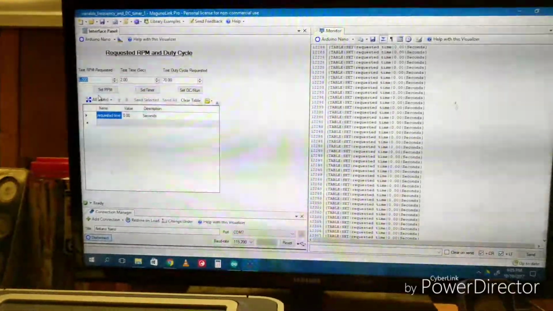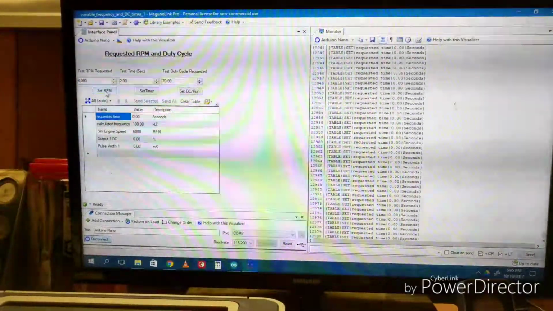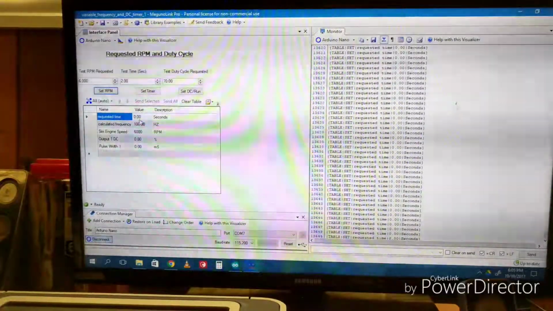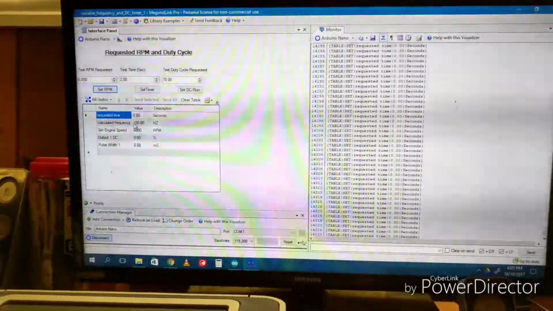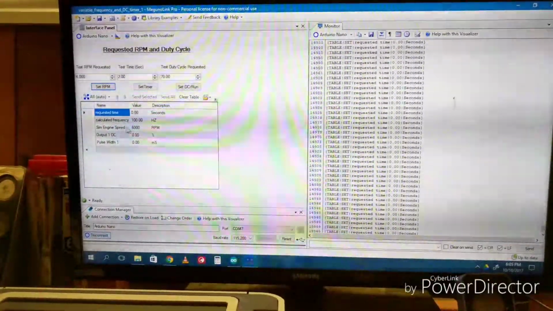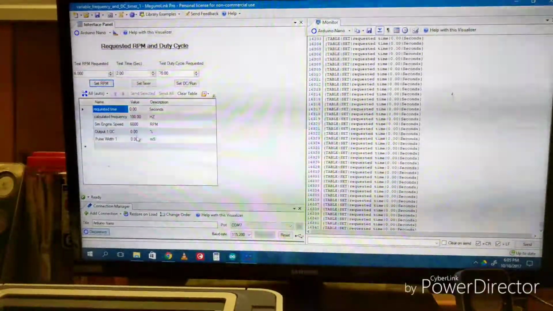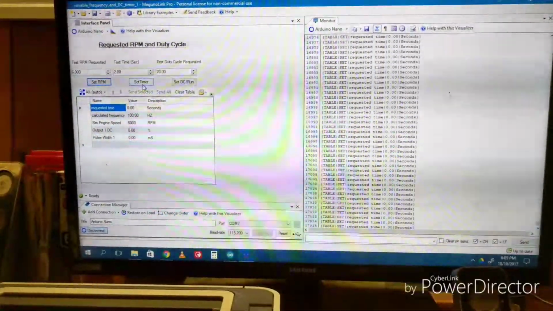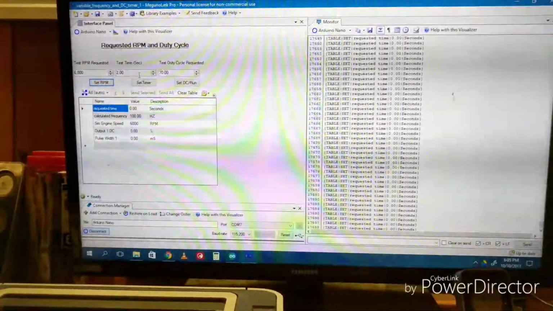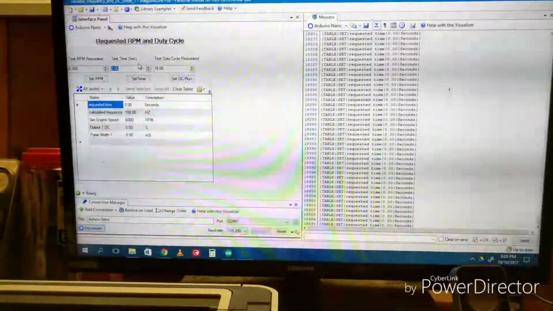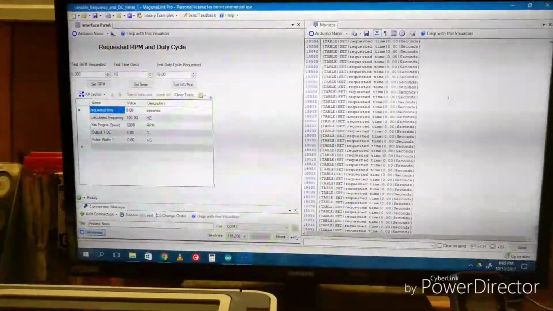And then here in the middle I have the time in seconds requested for testing. So we'll go ahead and we'll just use the default for now. So we'll go ahead and hit set RPM. And see now it calculated, it's showing the times requested, calculated frequency is 100 Hertz, simulated engine speed is going to be 6,000 RPM, and output duty cycle and pulse width are both showing 0 because it's not running currently. So I'm going to run this for, we'll go ahead and change this to 10 seconds.